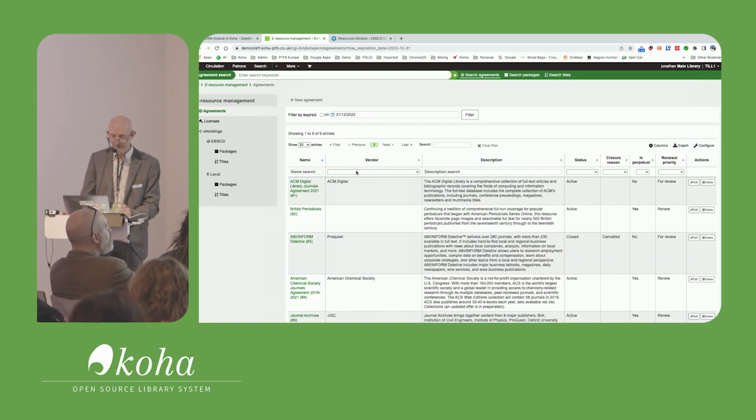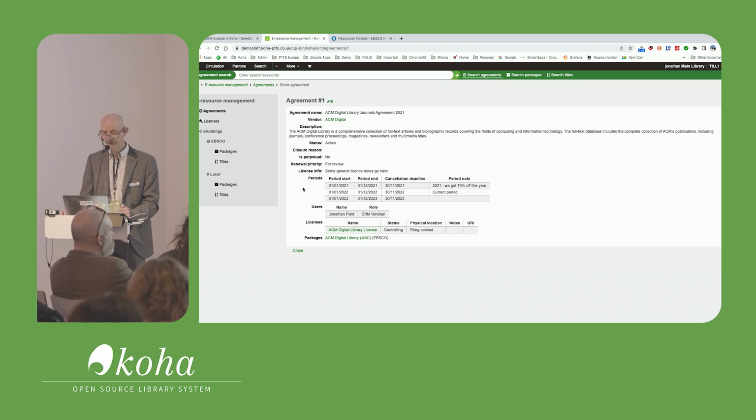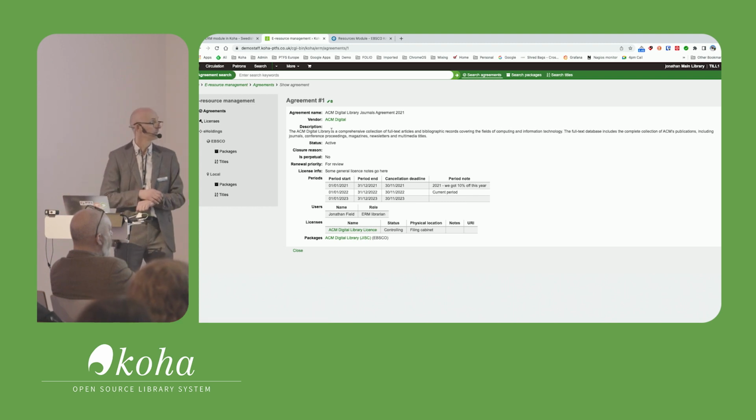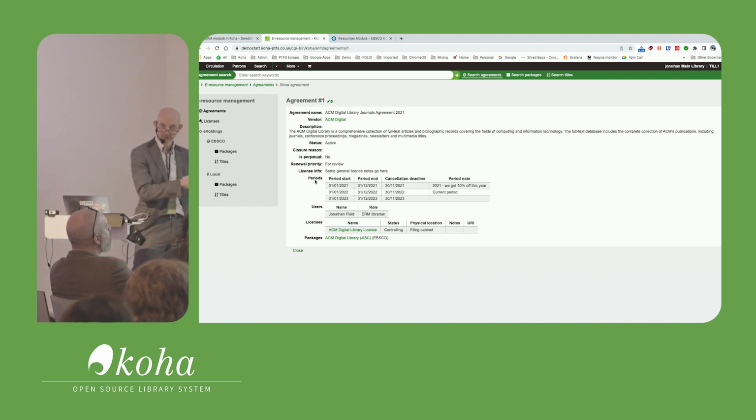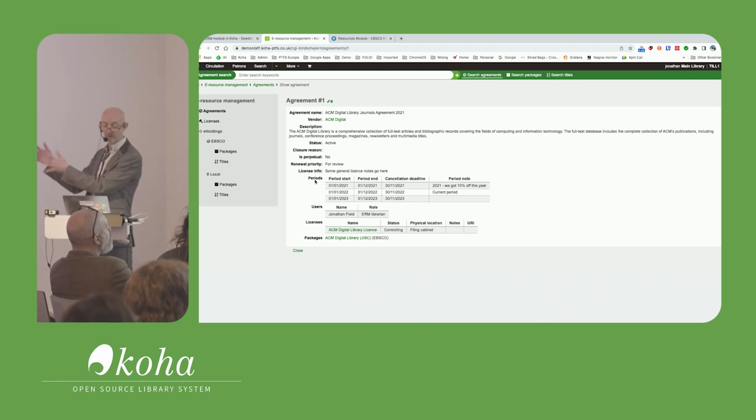But let's have a look at this ACM Digital Library Journals. This is an agreement record. It links through to the vendor record in Koha, so there's a link through to acquisitions. We've got a description, and we can see it's active. And we've got agreement periods. You can have multiple agreement periods: last year's, the current year, and perhaps next year as well.